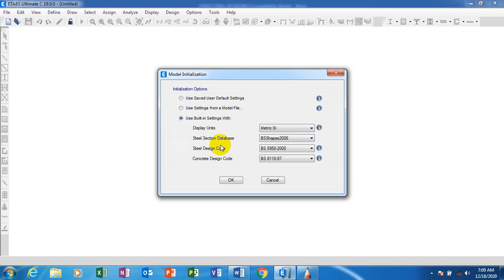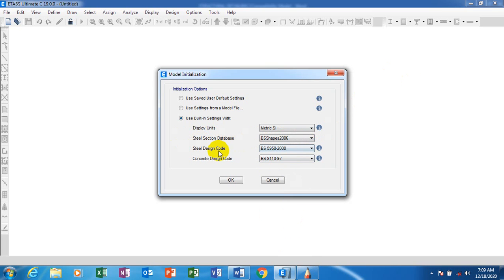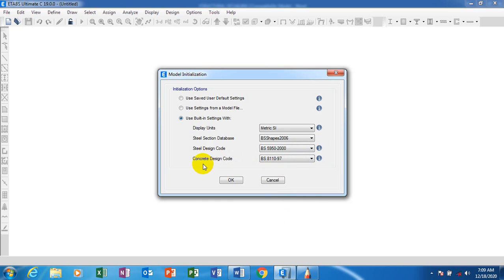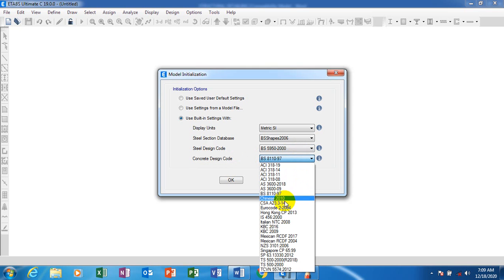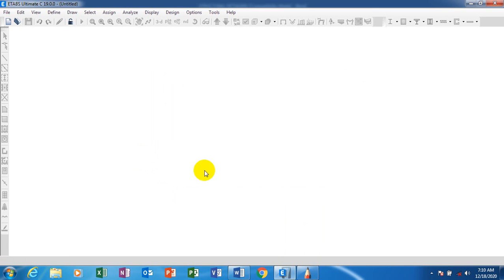Now, steel section database. You can choose any of these templates here based on the code of practice which is actually used in your country. So I'm going to be using BS, and then the steel design code, I'm going to be using BS 5950 part 2000. So the concrete design code, I'm going to be using 8110. So you can choose any of these design codes. These are templates based on your code of practice in your country. I click on OK, close this.